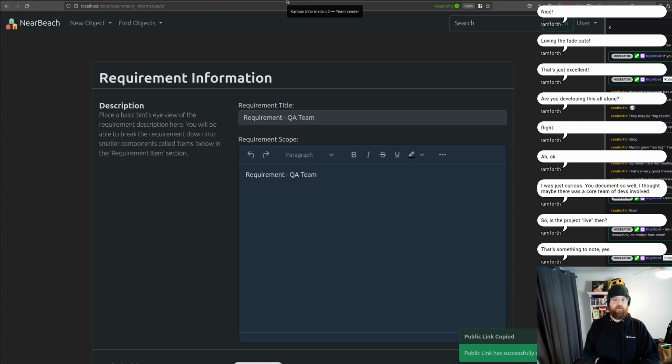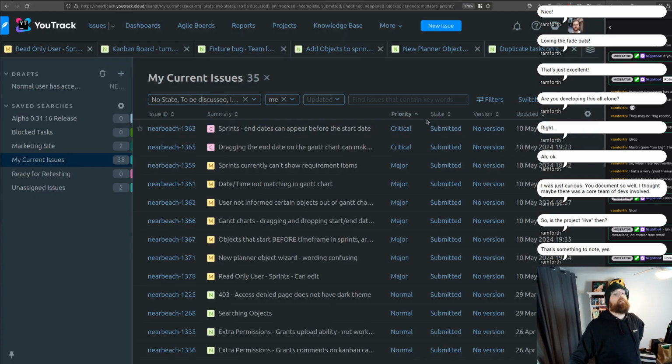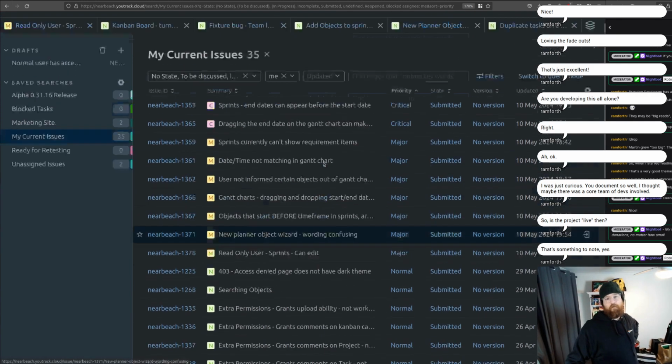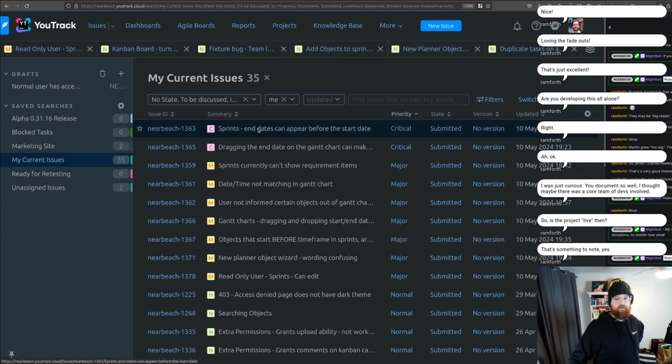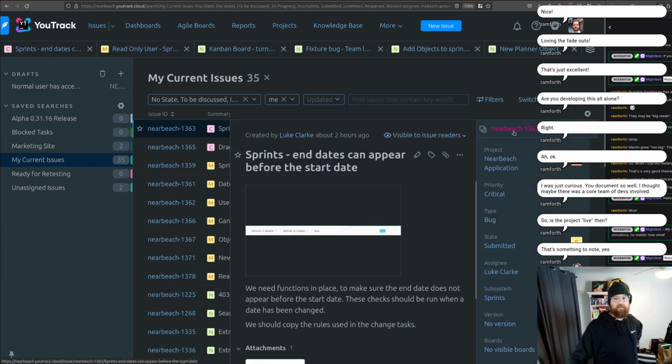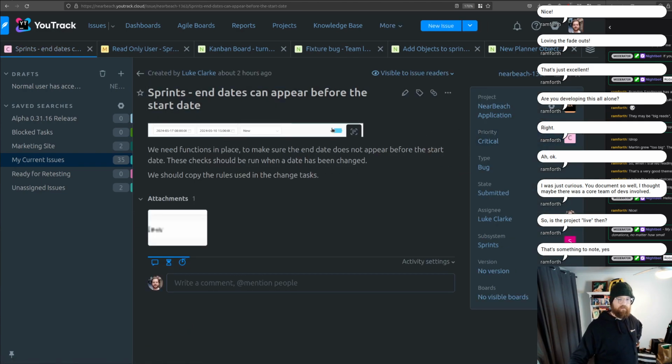So I feel I've done a bit of testing tonight. I'm quite happy with the testing. Let's have a look at these critical bugs. Because if I fix one of them, we're going to do a release. If I fix both of them, great, we're doing a release. So sprint end dates can appear before the start date. So let's have a look at this.